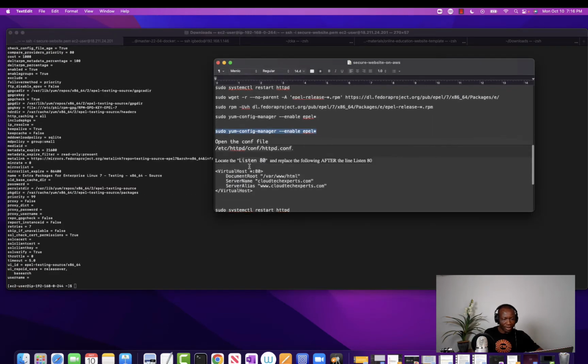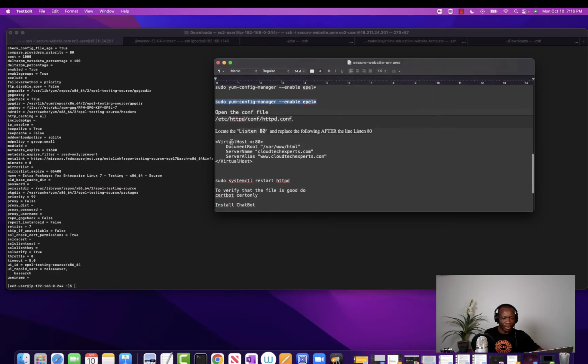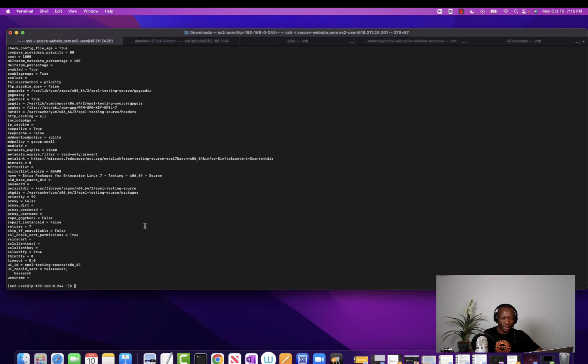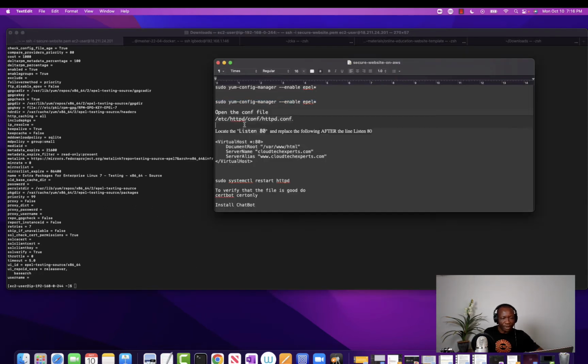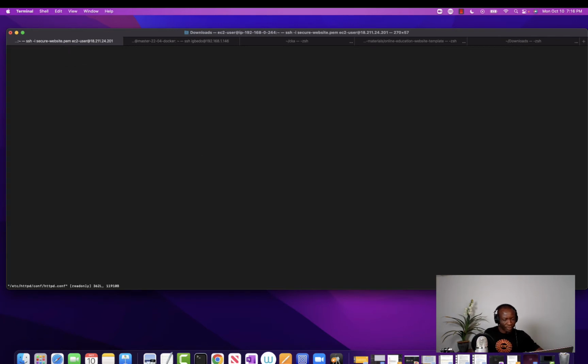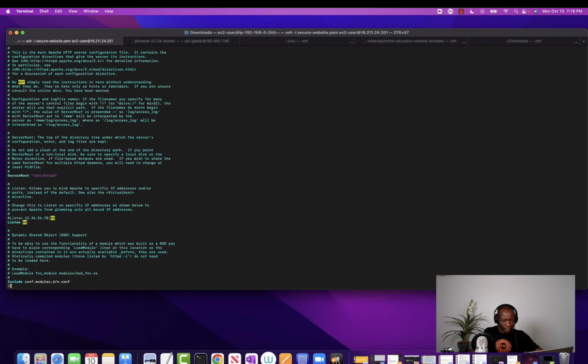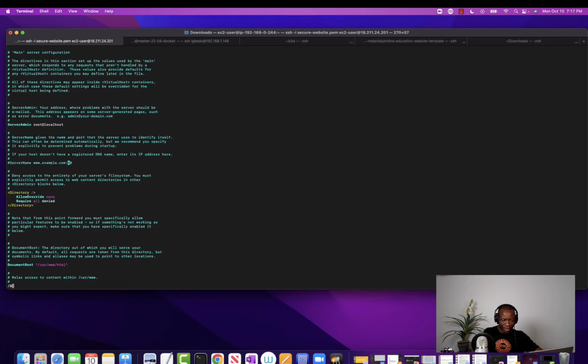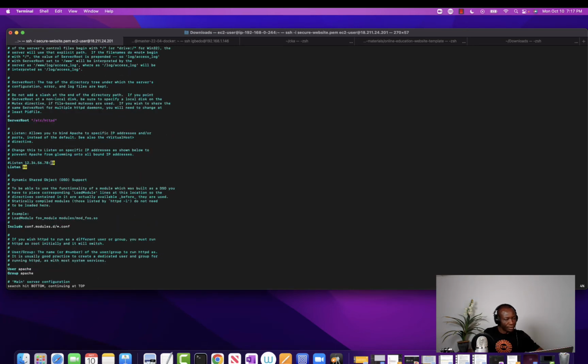Okay. Now I'm going to make the configuration on Apache. To make the configuration on Apache, I need to use this file. This is the configuration file for Apache. So I need to open that, and I'm going to look for port 80. Okay, see where it says listen. So let's go here, listen 80.